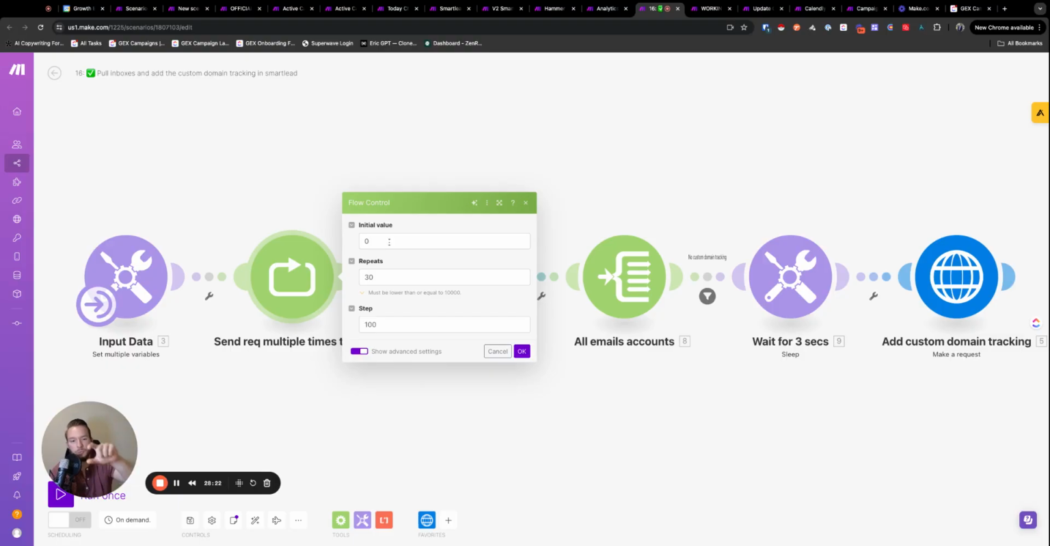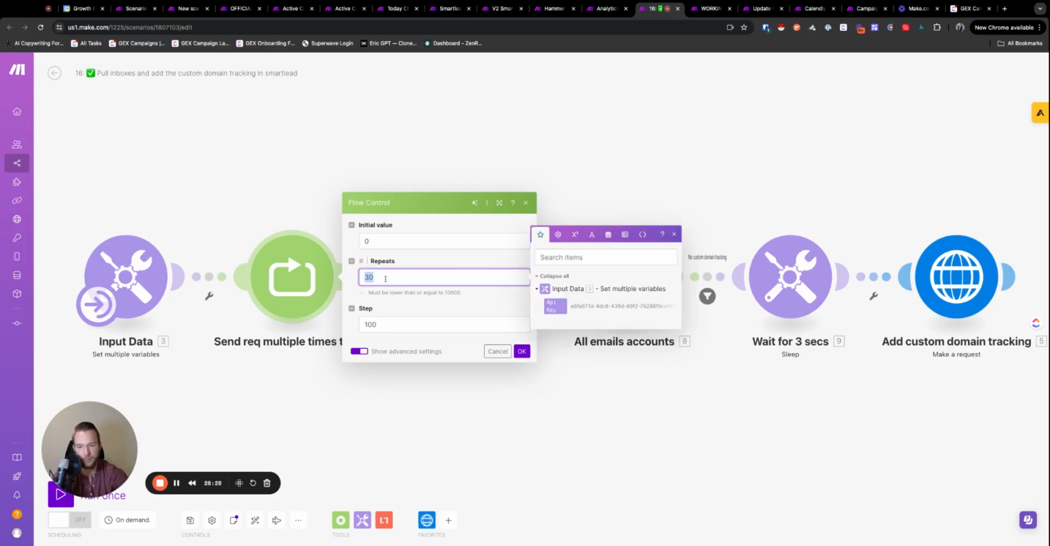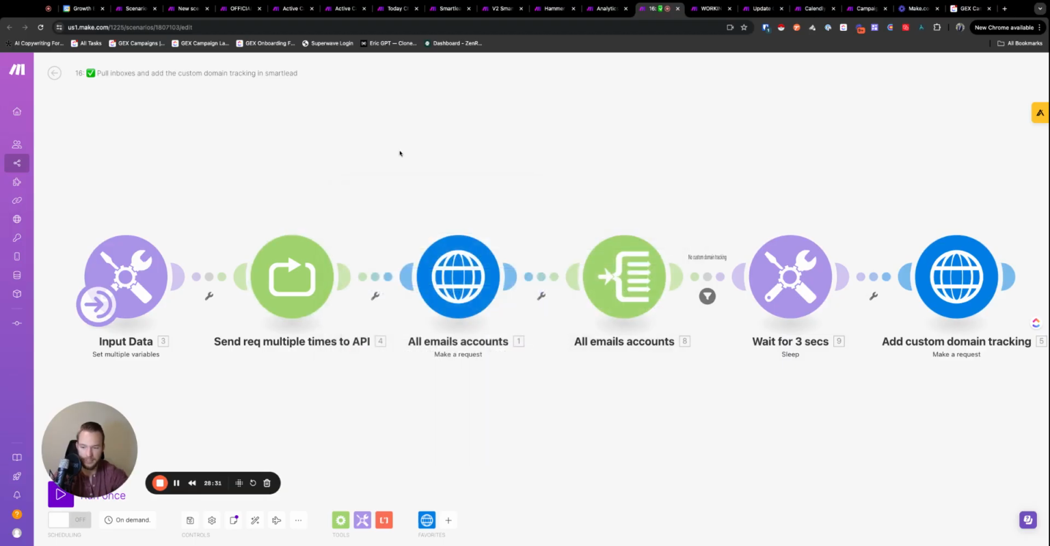So this will run 100 through the workflow, and then when 100 have gone through, it'll come back and repeat, and it knows to repeat 30 times. I'm not wasting anything by repeating it 30 times, because see how we have this filter over here, no custom domain tracking. If it has the custom domain, I've only wasted the operation to check if it has a custom domain, but it's not doing anything. It's not passing through the rest of these. Then we're waiting for 3 seconds because of the Smartlead API rate limit. So that's just another thing to call out.